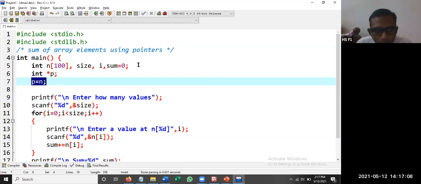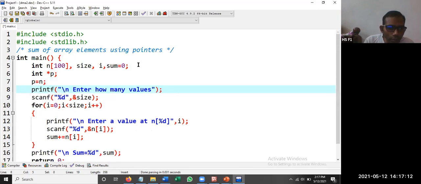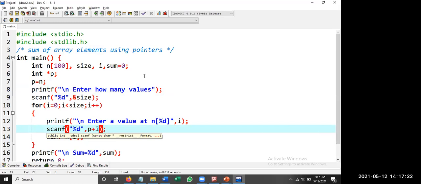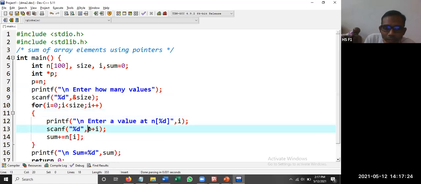Okay, p is assigned to the base address of n. Now what is the change that we are going to make inside this one? Ampersand n of i needs to be changed. So can I write it like this? p plus ampersand i. This is what we have seen in our previous class. p plus i: p is pointing to the 0th index. Every time you check with i value 0, it is the start address. When the p plus i value becomes 1, it is the next address, then the next address, and so on.